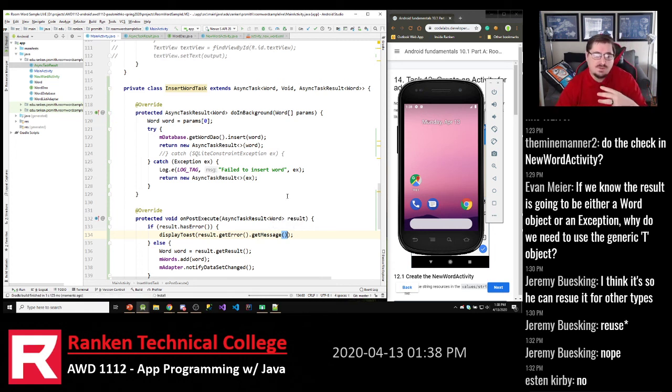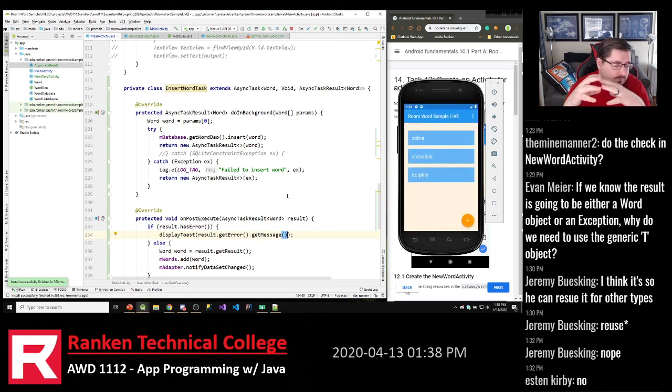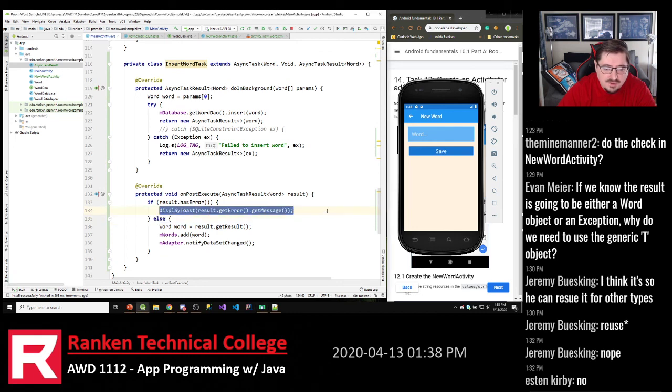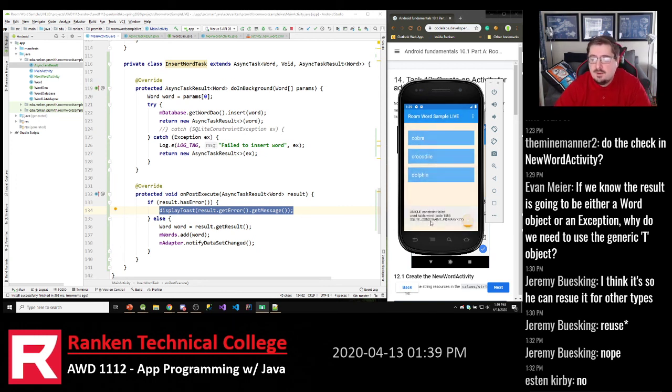So let's see what happens. Okay, so I'm going to run that. And in theory, if I add Cobra, it already exists, so it's going to end up down here. So Cobra, add it again, hit save. There we go. Okay, unique constraint failed. So first objective achieved. It's not crashing, right? So I can now add a word that's already in the database without having it crash.